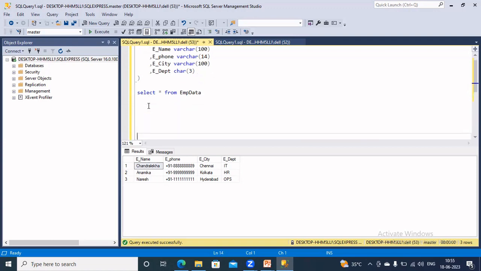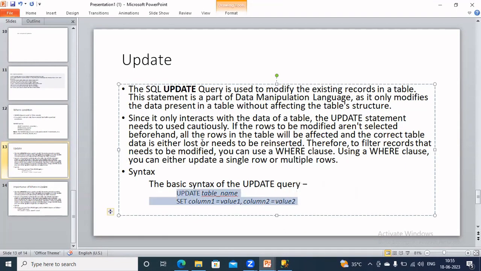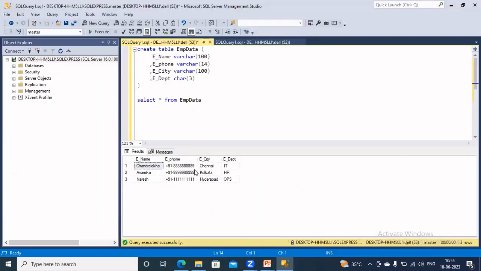Now we'll check the update query. Here we go, the statement: update table name column. So what does update do? Update is used to modify the existing records. Records means rows in a table. This statement is a part of data manipulation language, as it only modifies the data present in a table. Remember, it only modifies the data present in a table without affecting the table structure. So we have a table now. Update query only modifies data in a table.